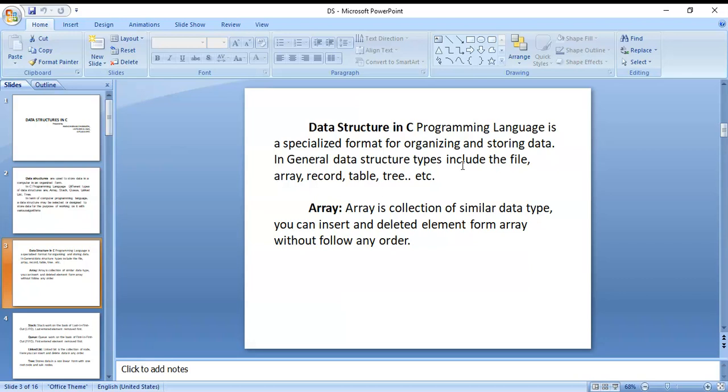Next, the array is a data structure. How can we use arrays in data structures? An array is a collection of similar data types. You can insert and delete elements from an array without following any order. We can remove the starting element, the ending element, or a middle element. Any element you can remove without order. That is an array.